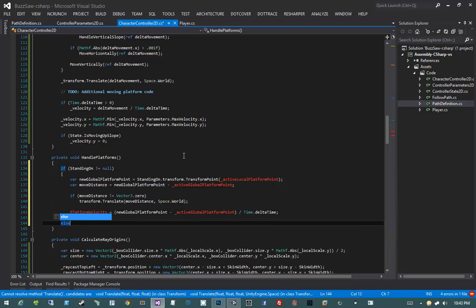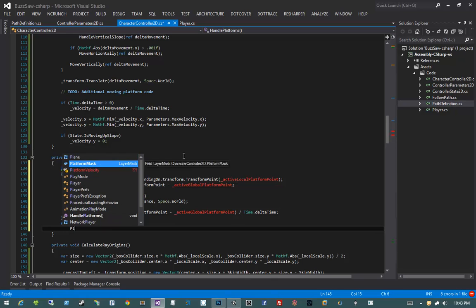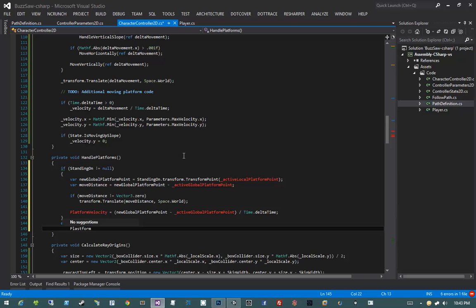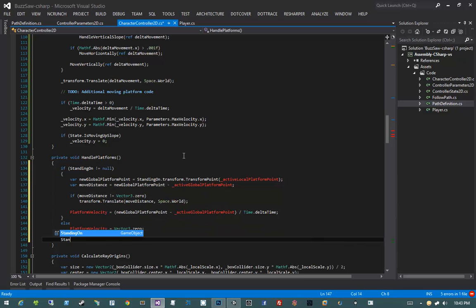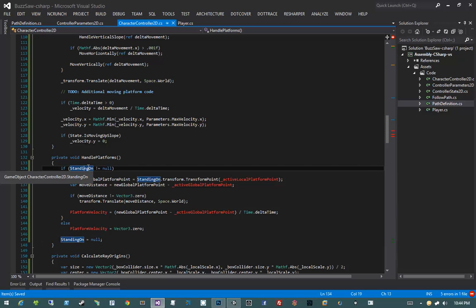Then, if standing on is not null. If standing on is null, then we can simply set our platform velocity to Vector3.zero, and then we want to reset our standing on back to null, because the standing on that we're going to receive in the handle platforms is the standing on from the last frame. All right? Okie dokie.